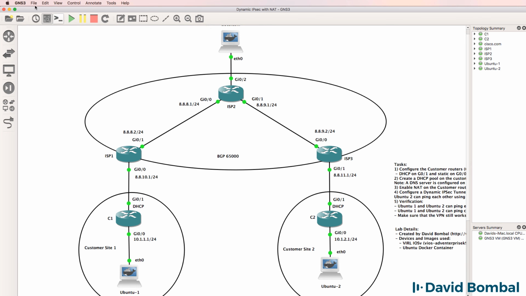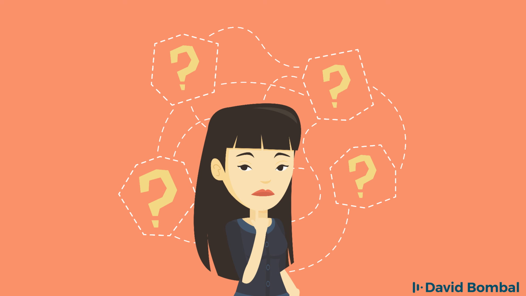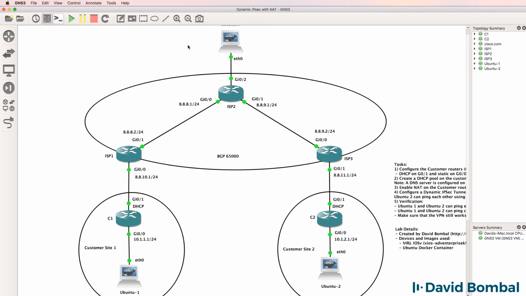Download the attached GNS3 topology and import it by going to File, Import Portable Project. See if you can complete this lab yourself. Otherwise, watch the next video where I complete the lab.